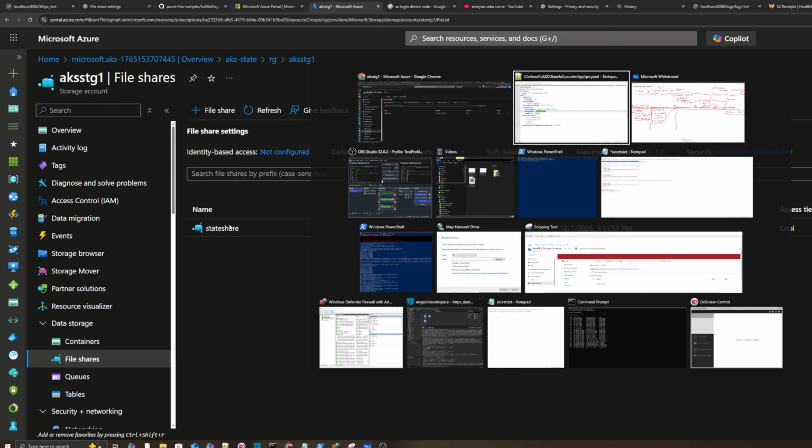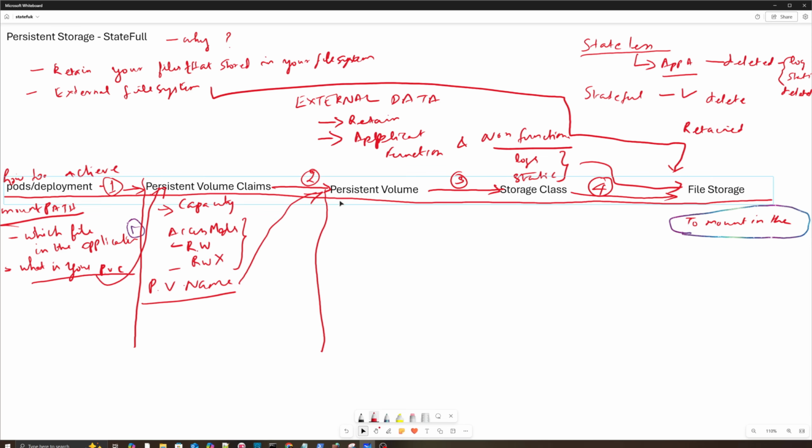So going back to my whiteboard, you basically tell what your secret name is. Secret name and share name, and also it has the access modes, and then it also has the reference to the storage class.